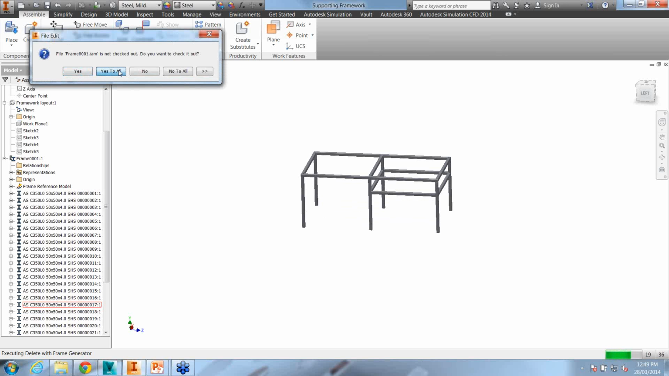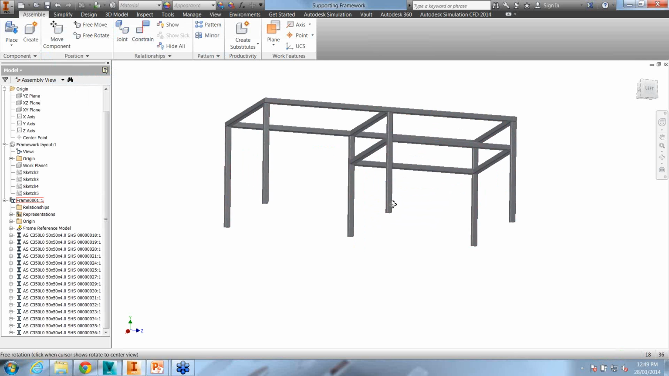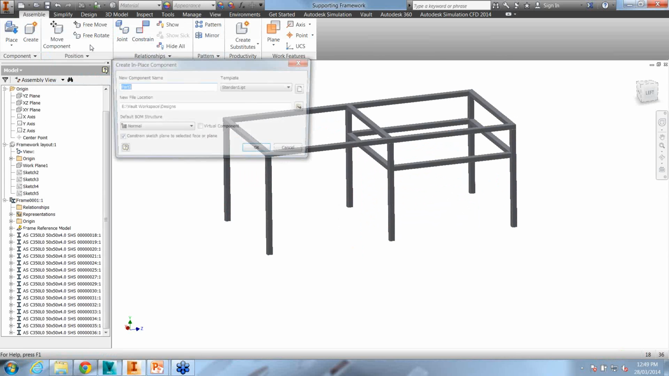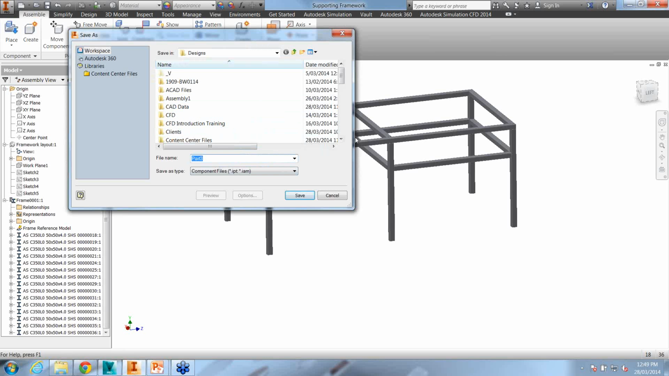So it's deleting all those members. I'll say yes, I want to check it out. So we've changed the design, and as well as that, we want to create a component in place. And we'd say we'll put it into the Virtual Summit folder. Call it something very original, like block.